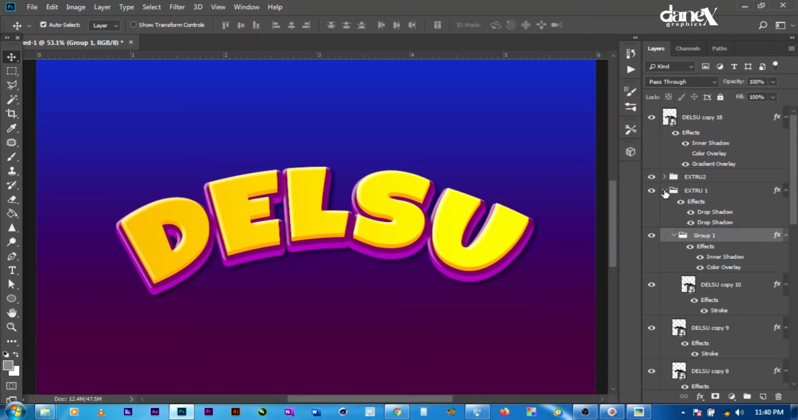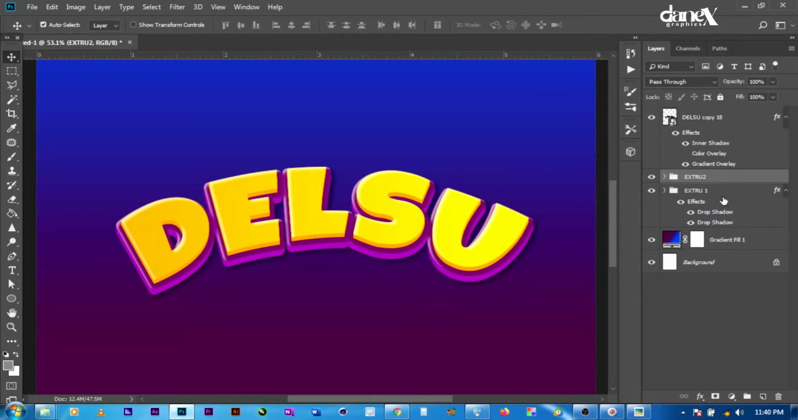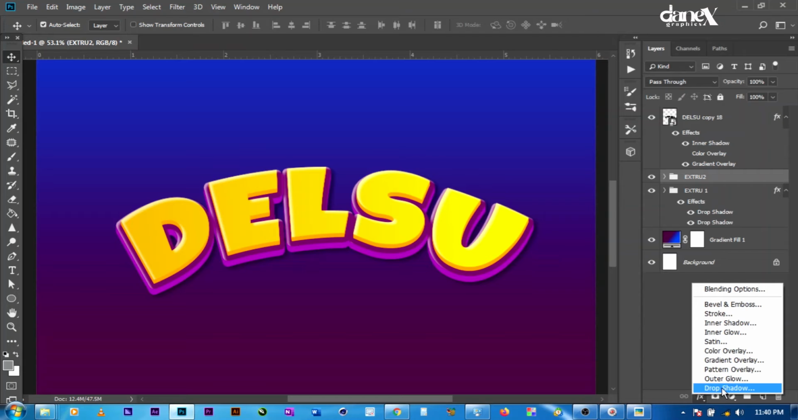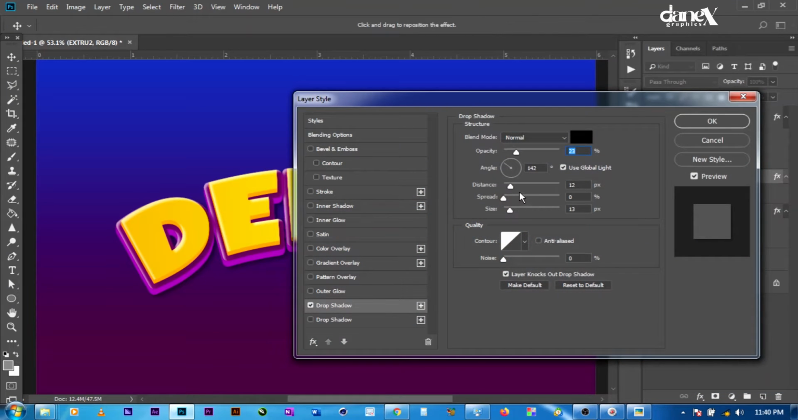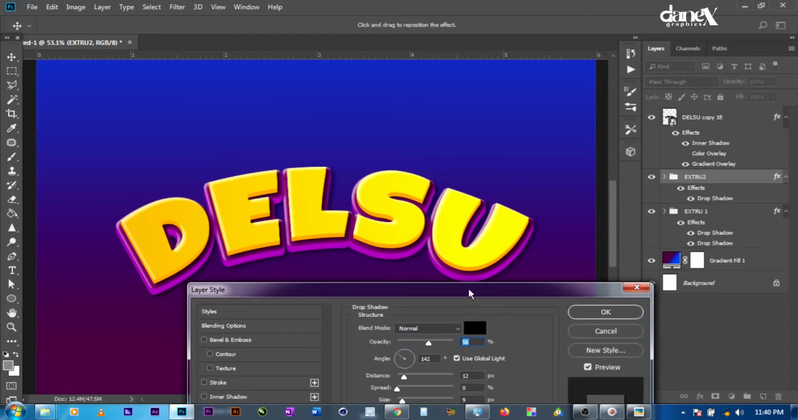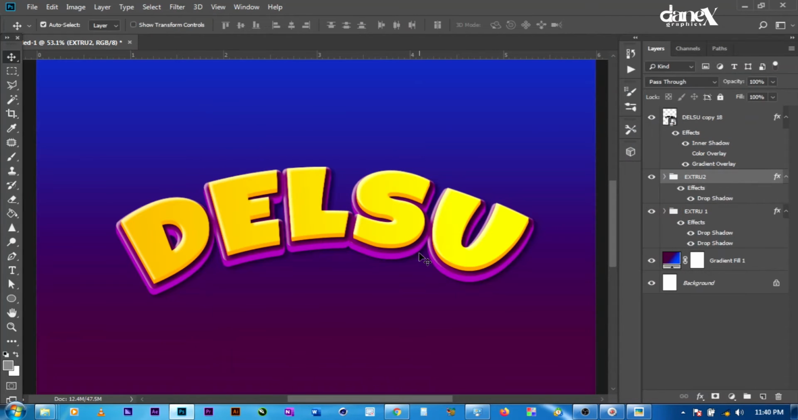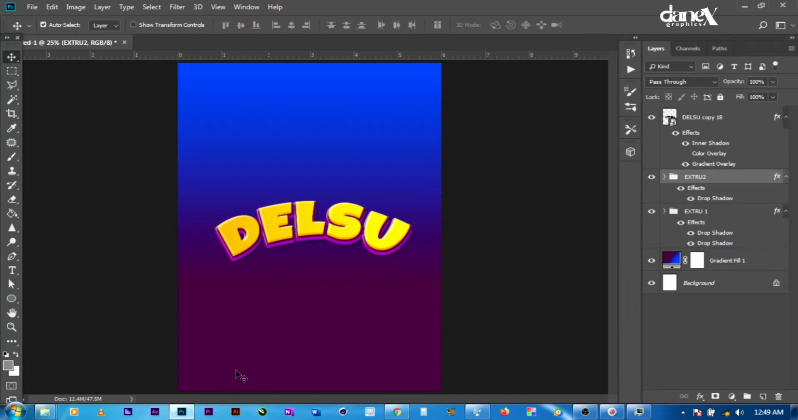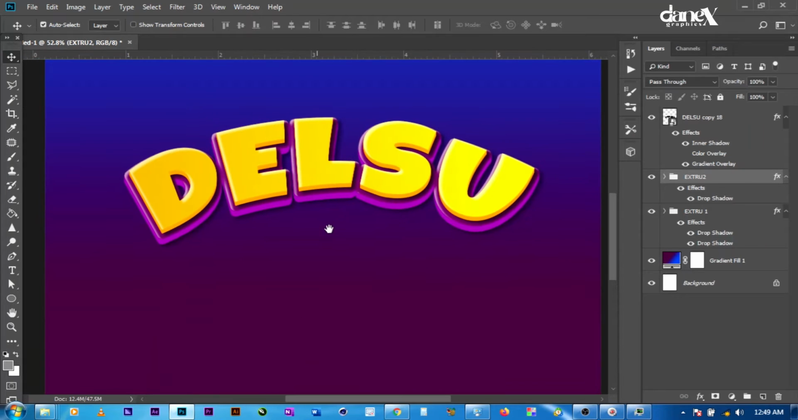So now let's come to this first extrusion. This second extrusion will add a drop down shadow too, to reduce the shadow. Then reduce the distance. Let's bring up the opacity so that it comes out. Reduce the opacity a little. Okay, I think this is what we want. So this is what we have at the moment.